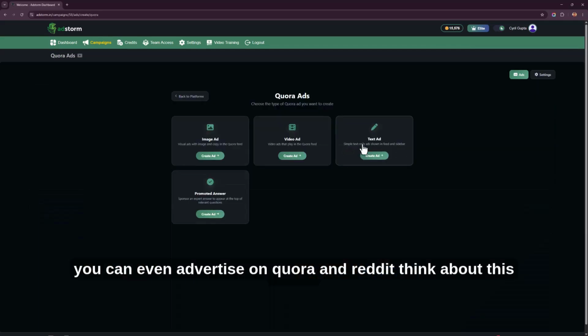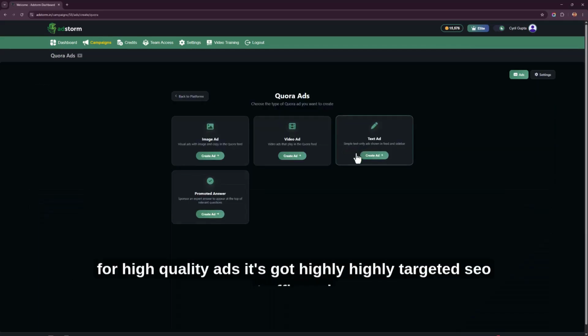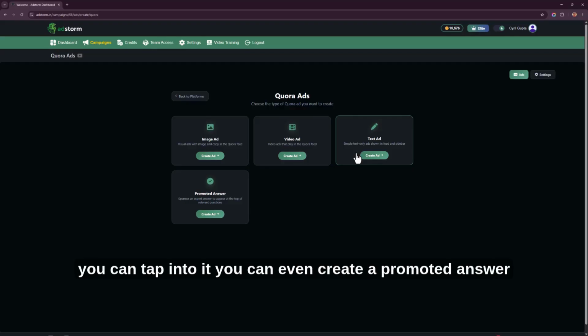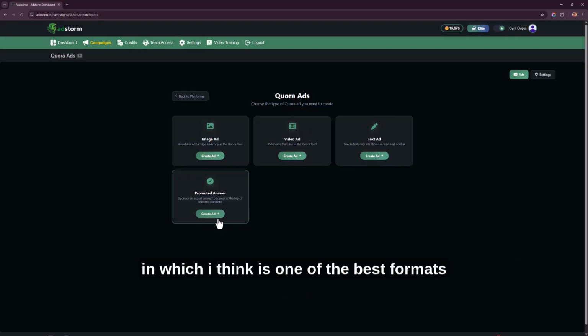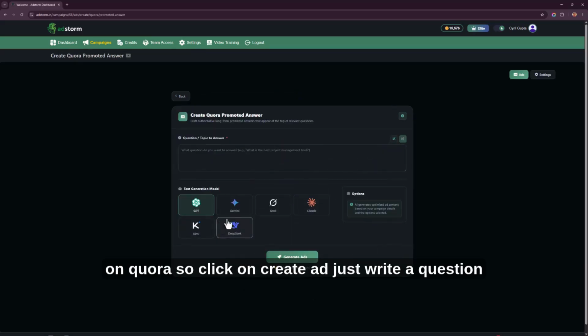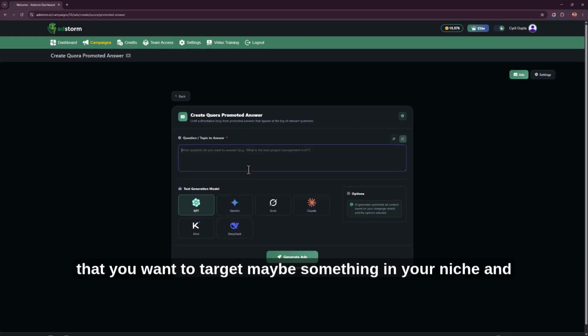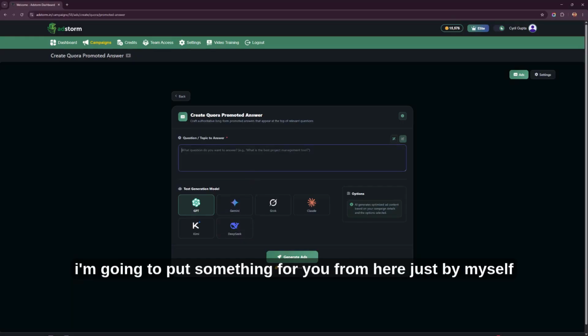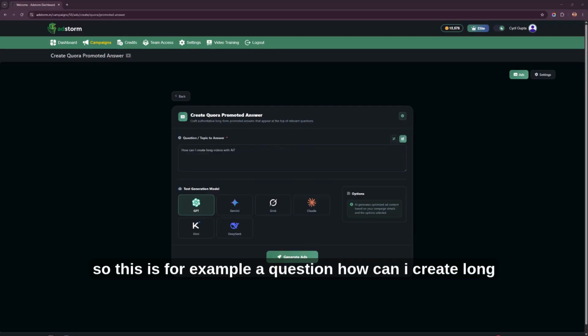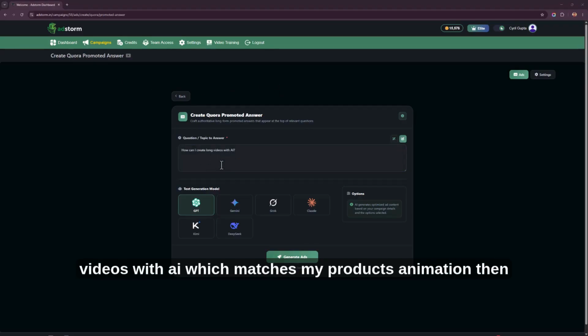Think about this. Quora is one of the best platforms for high quality ads. It's got highly targeted SEO traffic, and you can tap into it. You can even create a promoted answer, which I think is one of the best formats on Quora. So click on create ad, just write a question. You can copy a question from Quora that is popular, that you want to target, maybe something in your niche. And I'm going to put something from here just by myself. So this is, for example, a question: how can I create long videos with AI which matches my product's animation?